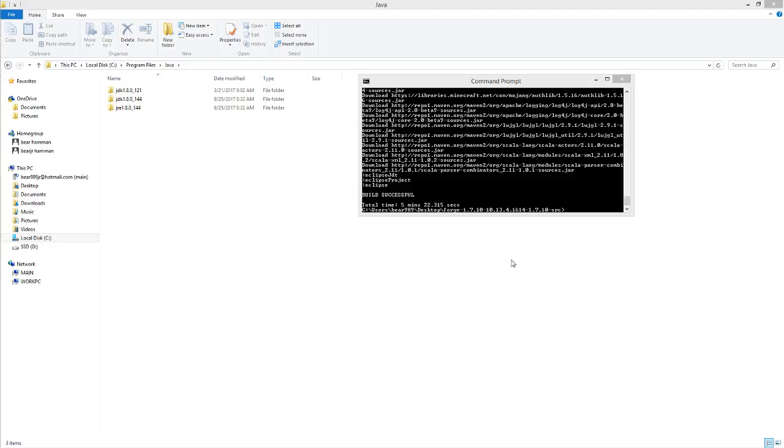And it's repacking Minecraft. That should be quick. It's done. Build successful. Good, then you open your Eclipse folder, or your Eclipse in the right folder. If you did that already, then everything should be done.